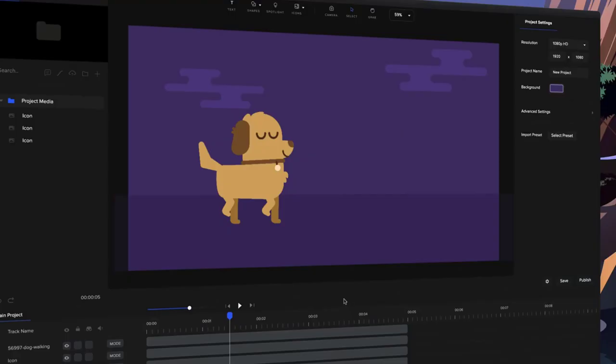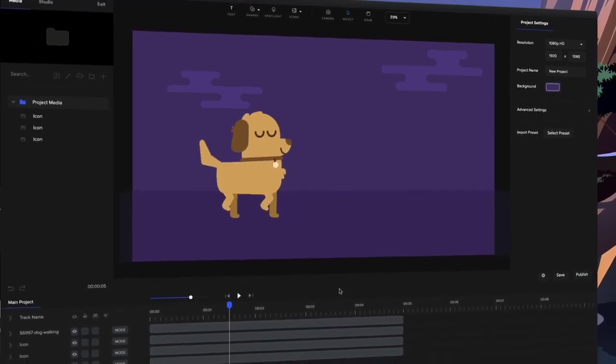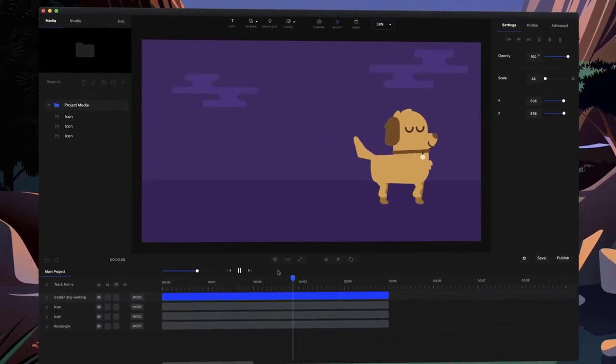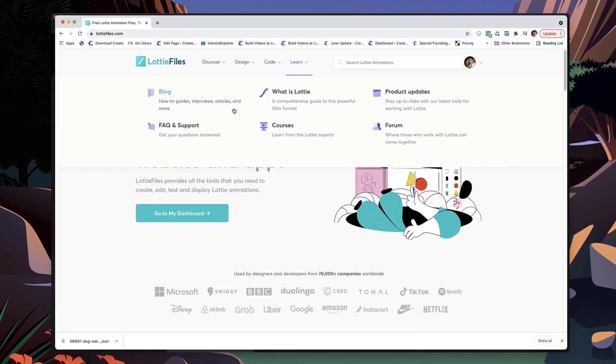And LOTI files are basically a new type of animated file which comes with vector layers so that they're fully scalable and they look really good in any resolution. And the cool thing about it is you can actually download a whole bunch of really nice looking free ones at this site, LOTI files over here.